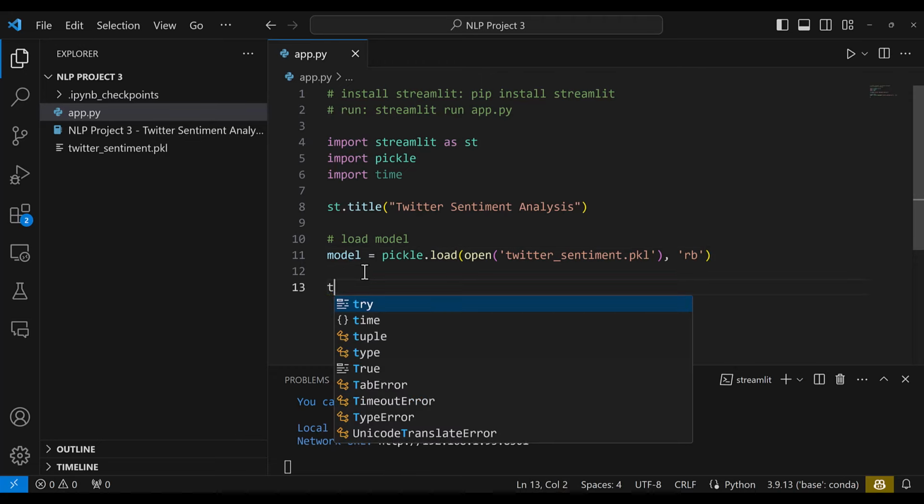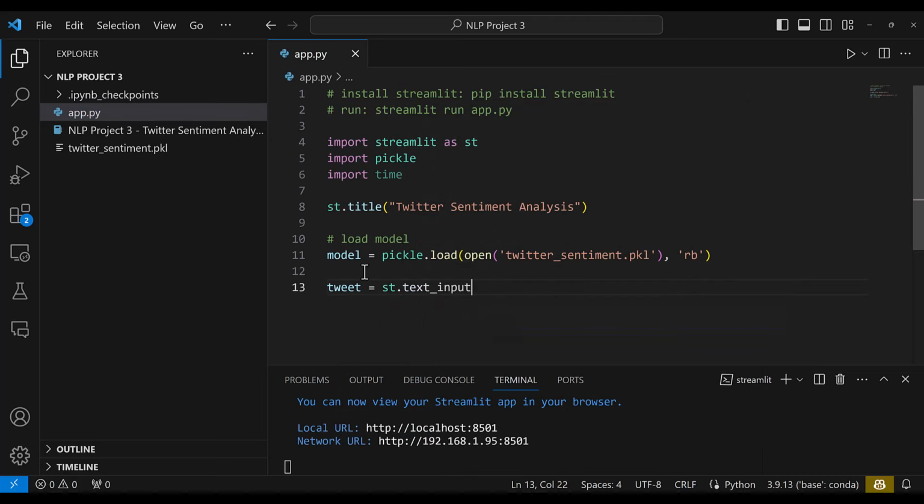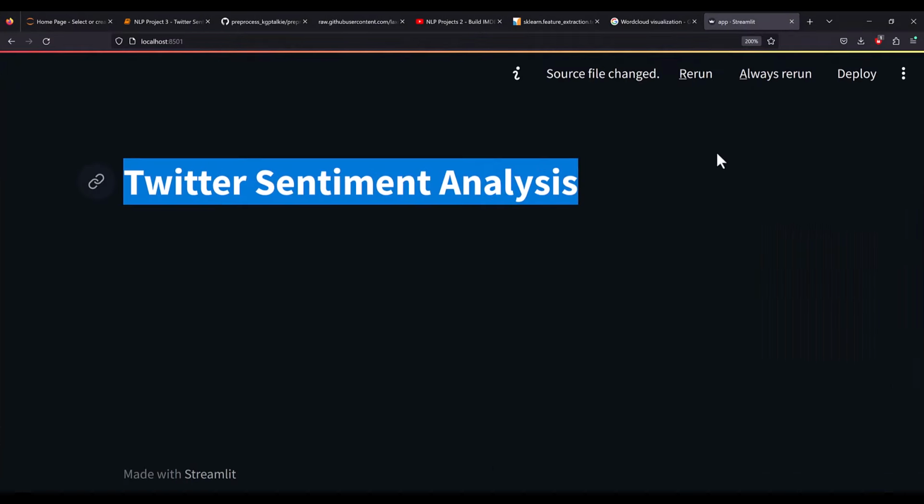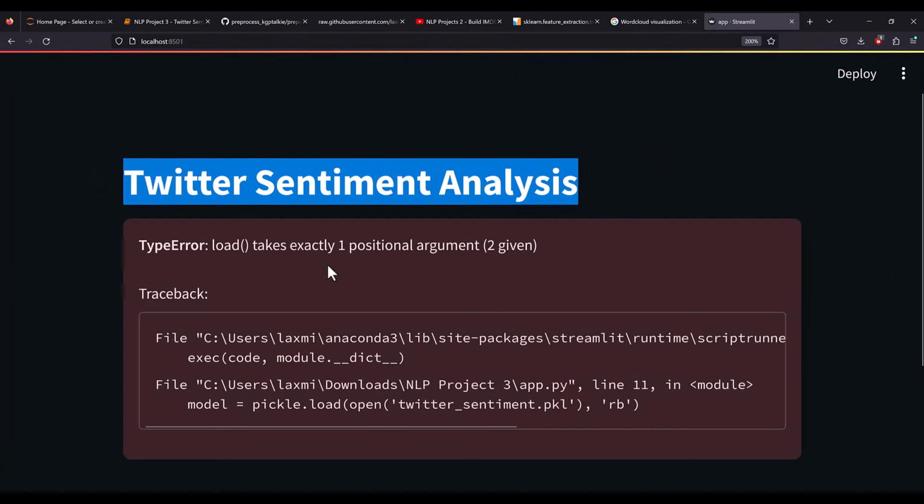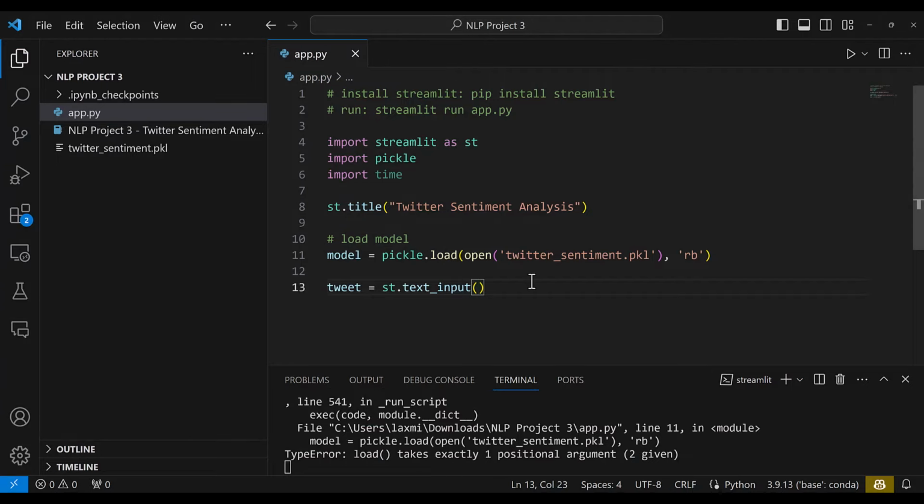Thereafter I write a tweet equal to st dot text input. So why is this text input needed here? The reason is we need to get our input data from the front end. So if you see this application, you just click on always run. In this application now we need a text input so that the user can write the message for the prediction. Okay, so seems like something is wrong here. Okay, the problem is here actually, not there.